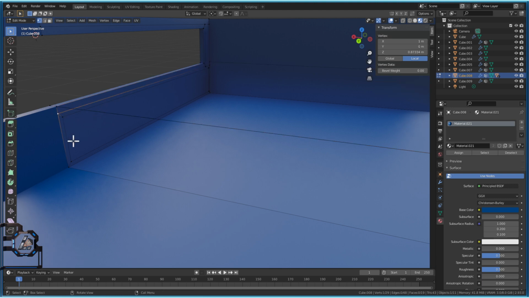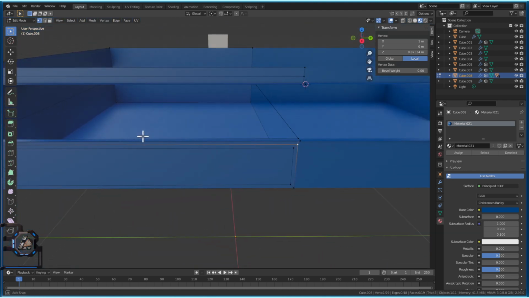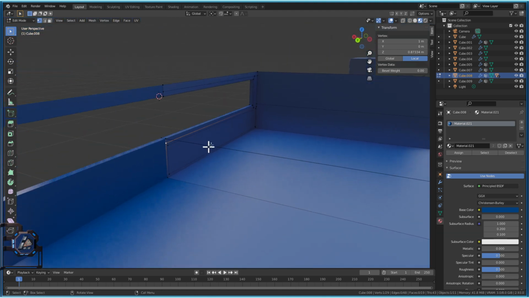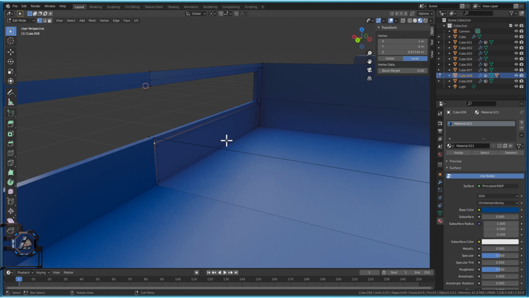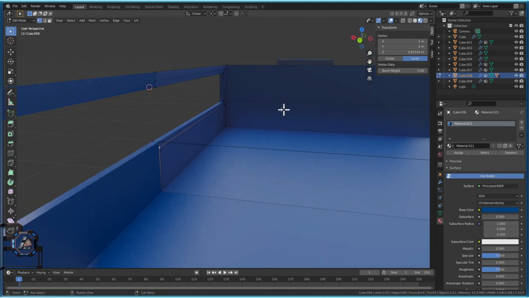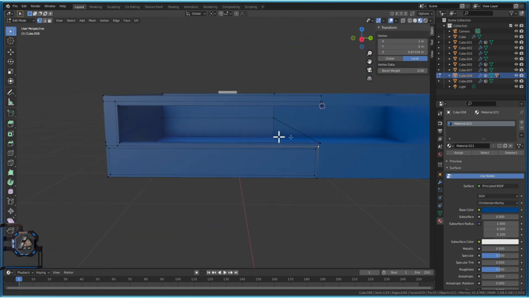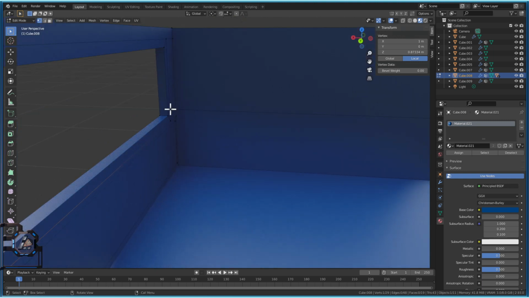Maybe this one will be even better. Yeah, I think so. I really think so, because it gives a little bit more depth. Depth, it's an interesting word, depth. The English language.